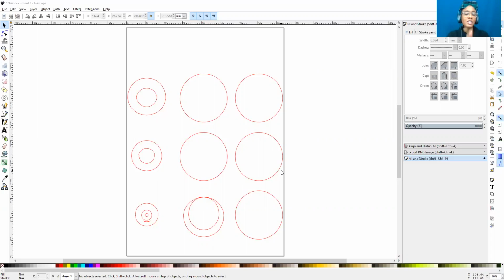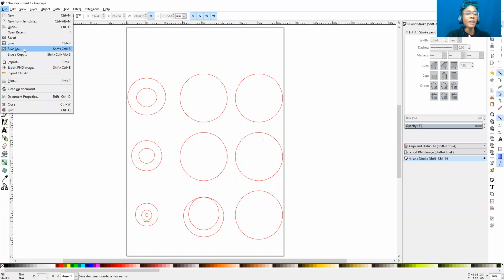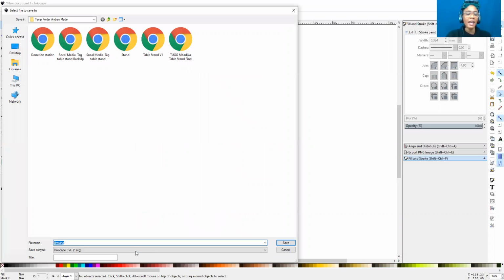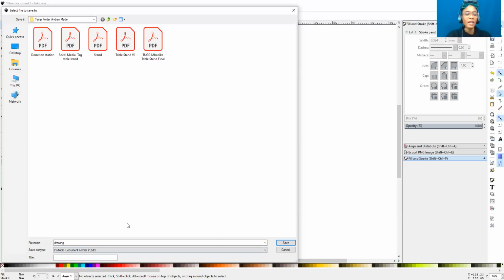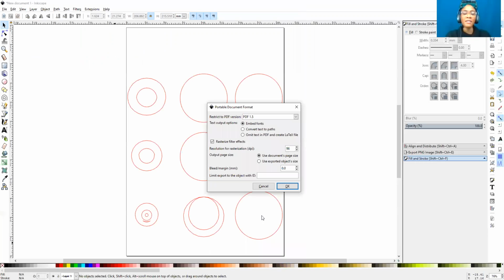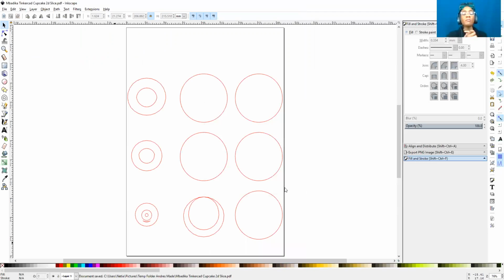So what we can do now is send this to, I got ahead of myself. We can actually print this because we can save as a PDF file. So I'm going to click here and save as a PDF. When I save it as a PDF, I can call it Mbadika Tinkercad Cupcake 2D Slice. And once I save it as a PDF, I can send it to my home computer and print it and use it as a template to cut these shapes out of cardboard. And that's what we're going to do tomorrow.